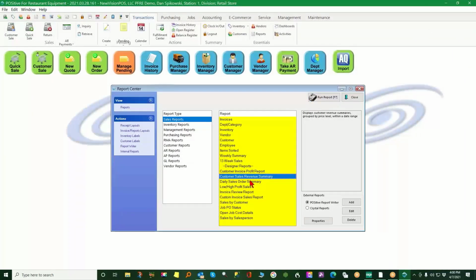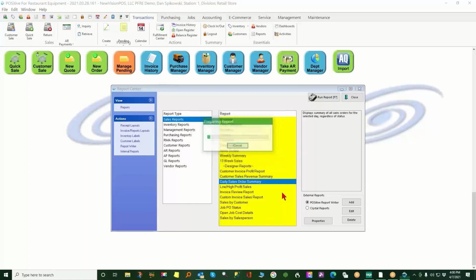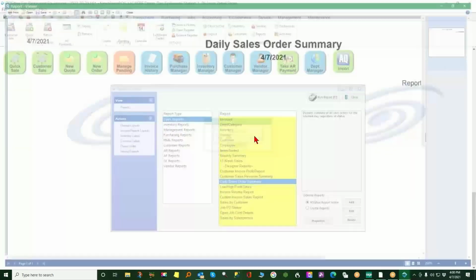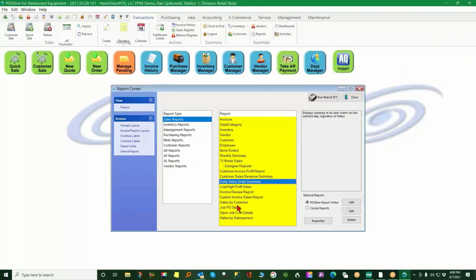Daily sales order. These are all the sales orders that were written up that day, not invoiced, but how many orders did you take that day? So you can run that. Let's see what's in there. And oh, it's looking for a specific day. Let's try today's date, and see if anything comes up. We're not really doing a lot of multi-site right now. I don't have anything for that day.